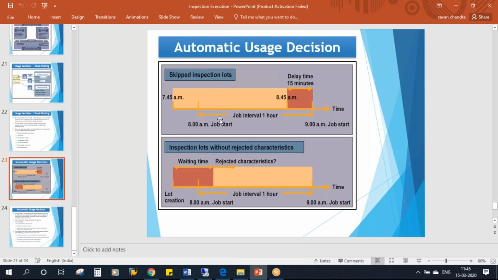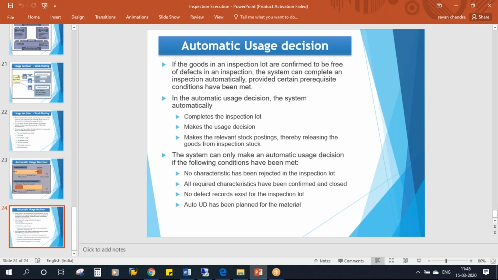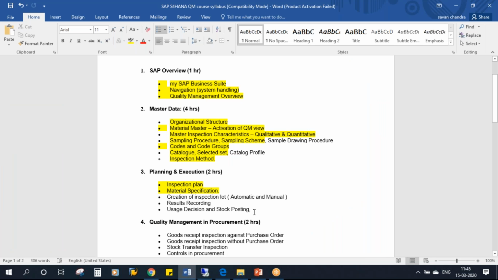I will tell you at a later point of time. I need to make certain settings in this new system. I'll tell you later, for automatic UD. Okay. So with this, we are done with inspection execution.